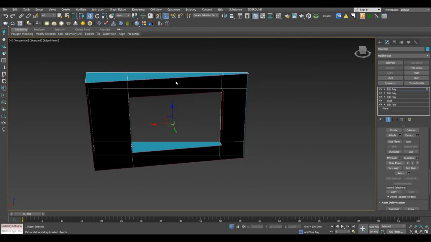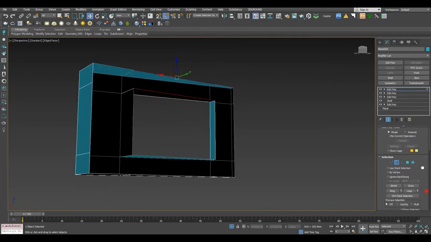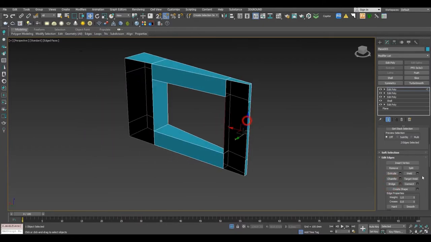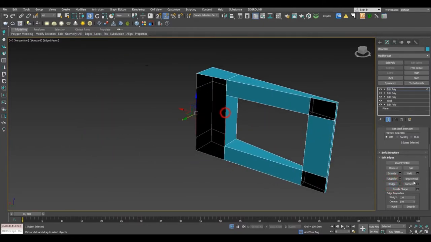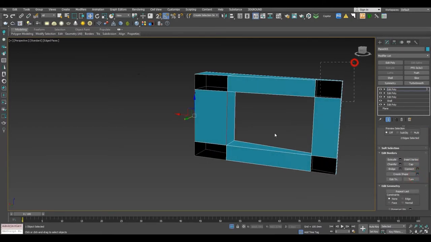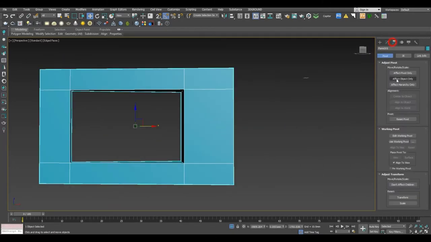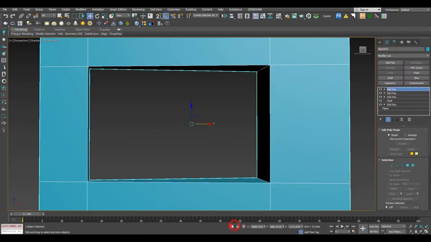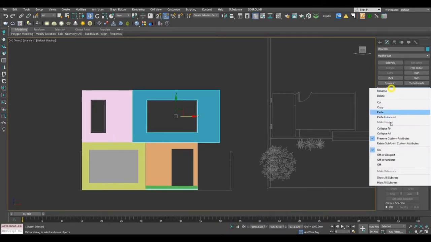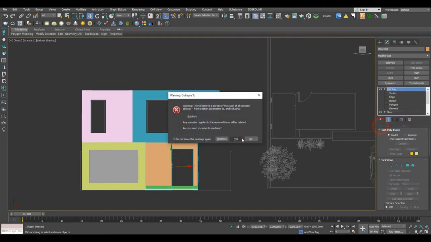Isolate this, select the edges and click on bridge. Go to border mode and click on select all and click on cap. Center the pivot. Let's collapse it. Right click, collapse to, click on yes.